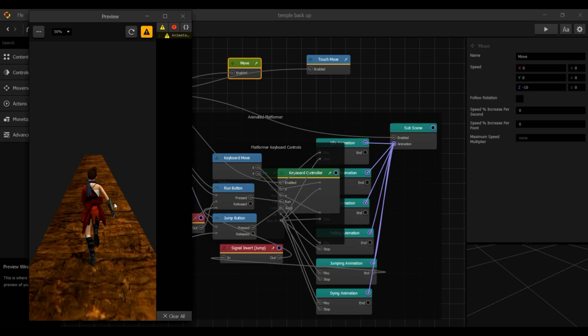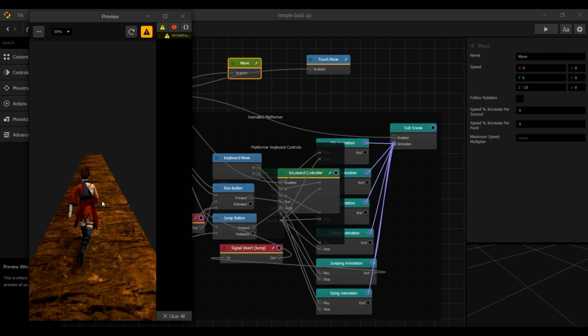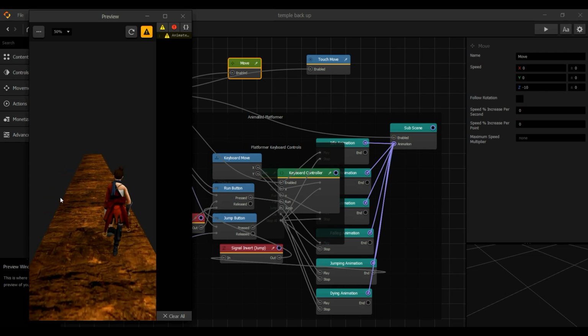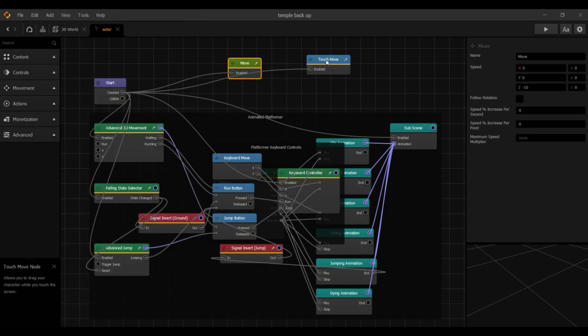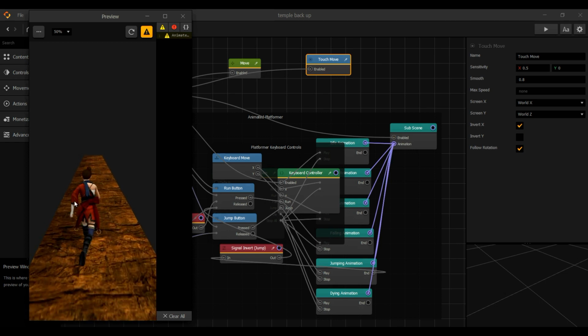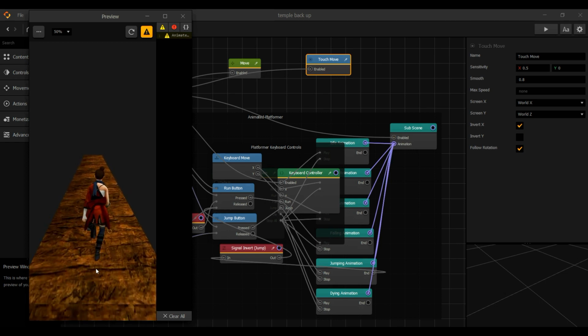And the touch move, there is an issue because when you move it here it is moving in another direction, and when you move it here it is moving in another direction. So what you have to do is just select touch move and click on invert X, and set the smooth to 8, and when you play this again, this is good. Now can you see this glitch here?